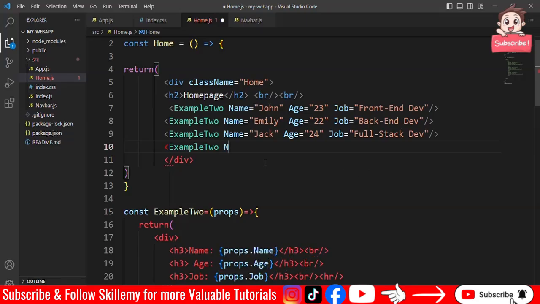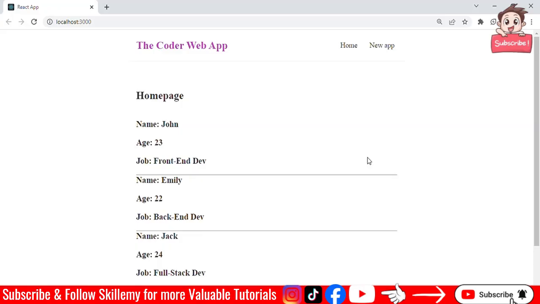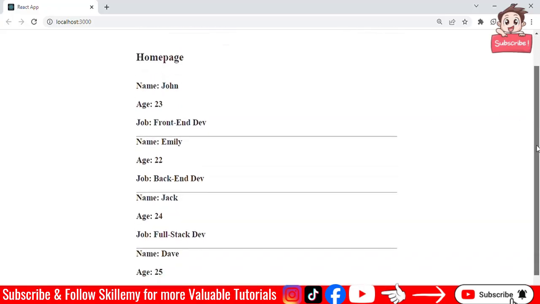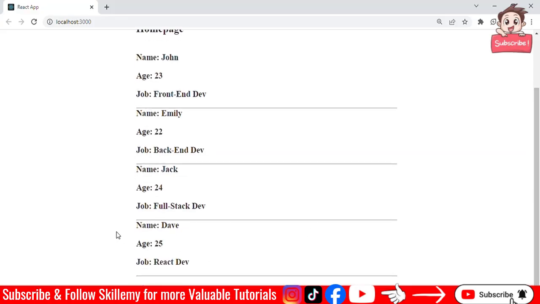And now let's create the 4th employee. So I will give it a name, and then the age, and then the job. So this is our 4th employee, and you can create any number of employees here using these props. Now let's take a look at how it displays in the browser, and here is the new data, and it's looking good. So that's all in this tutorial.